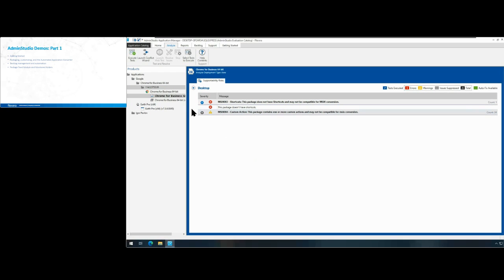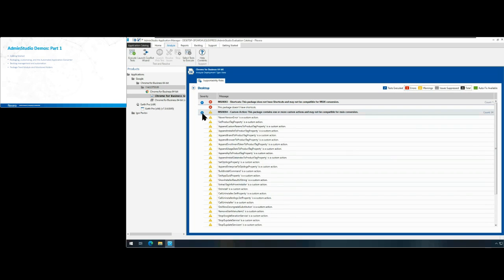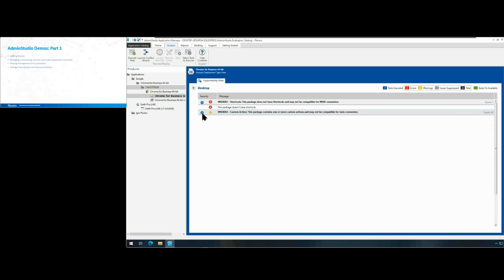Yeah, but I guess all those custom actions mean there's some dynamic logic happening during the installation, and so you're not capturing that logic, just the outcome. Right, exactly. The logic that's contained is not going to be captured, just the end result of that. So you want to have a machine where you're repackaging or converting that matches your standard image in your environment as much as possible, so it's close to that.